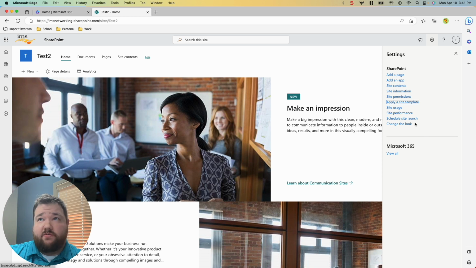Same kind with site performance. And then you can schedule a site launch. So if you're working on a site, you can say, hey, it's going to launch on this date. And then anyone who has permissions, that'll show up in their SharePoint home area.